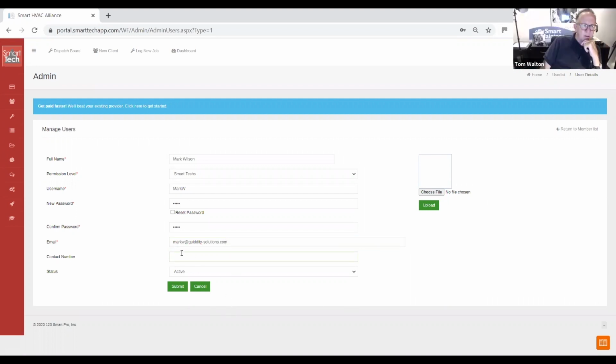So what is that? What is that status? Oh, you're going to do contact number. Yeah, the contact number is just if you want to put Mark's cell number in there, you can put that in. It doesn't feature anywhere else. It's just easy to find him and phone him if you need him. But I'm with you. Okay, so you were going to ask about the status, Tom.